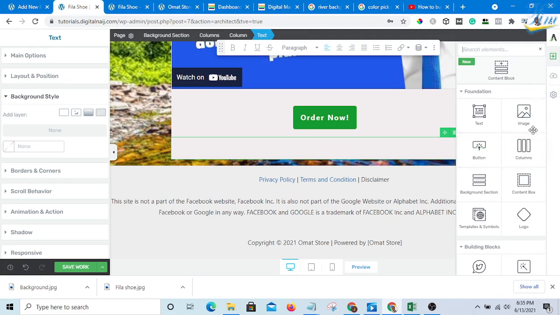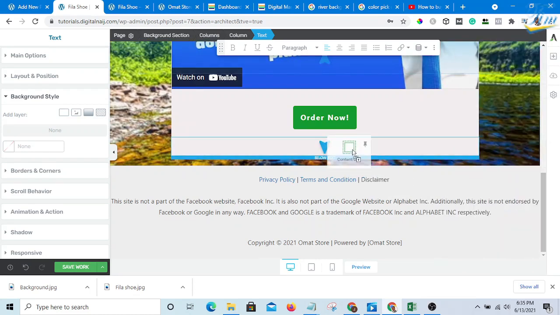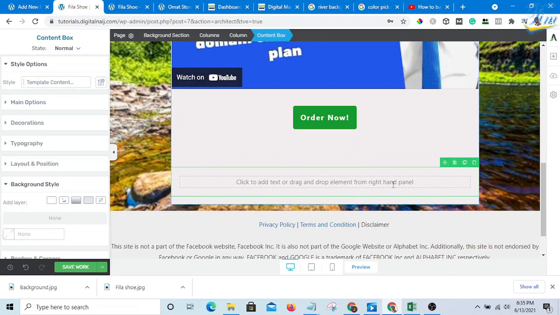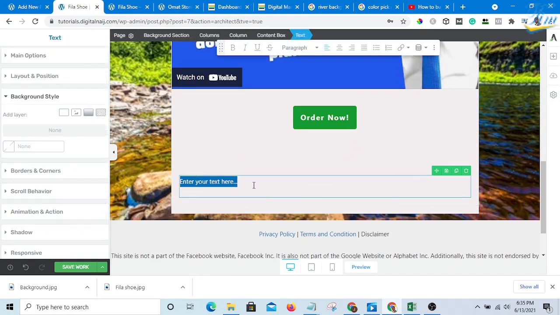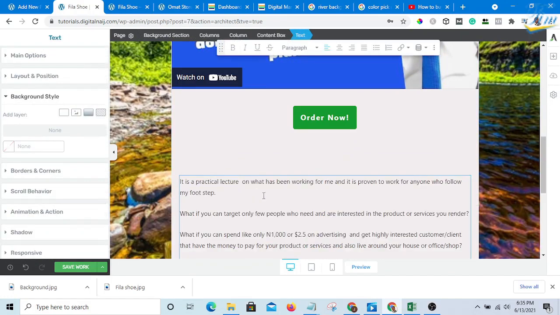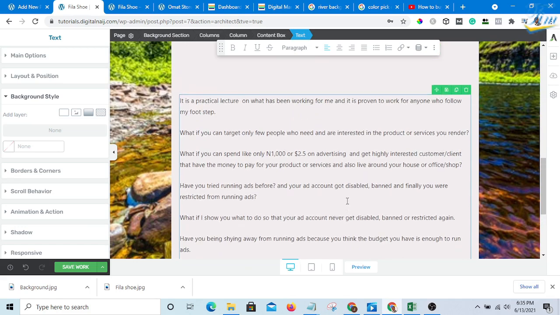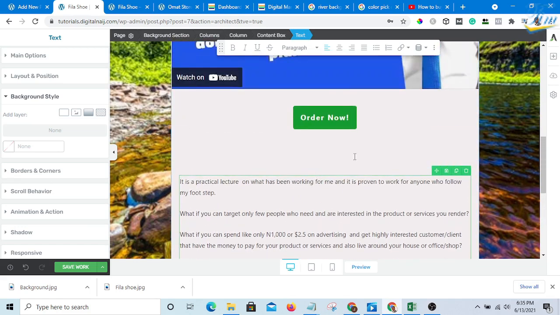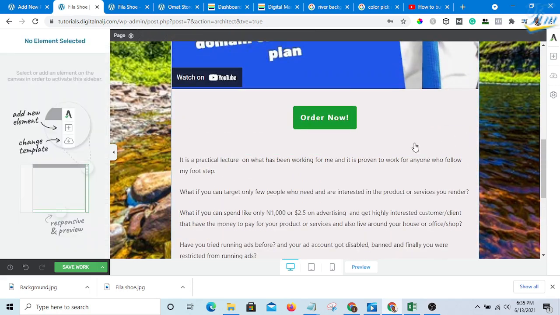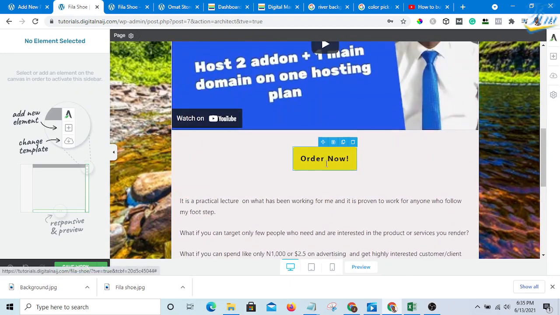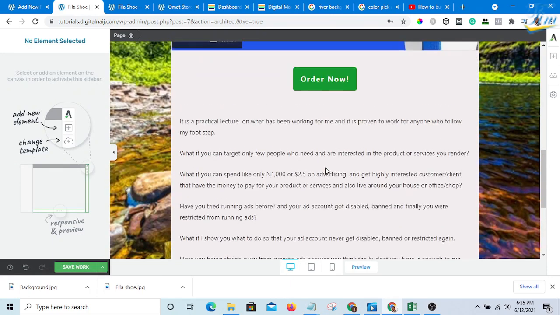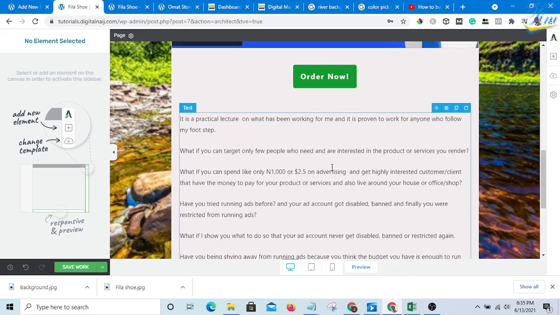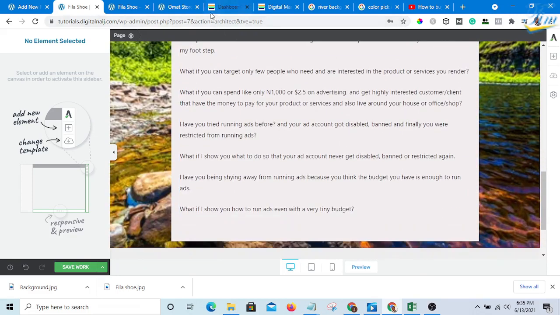For me to make it have a little border, let me bring in a content box. Then we can now bring in our text. This one has a little border. Let me remove this. All right. Okay, we are good to go.